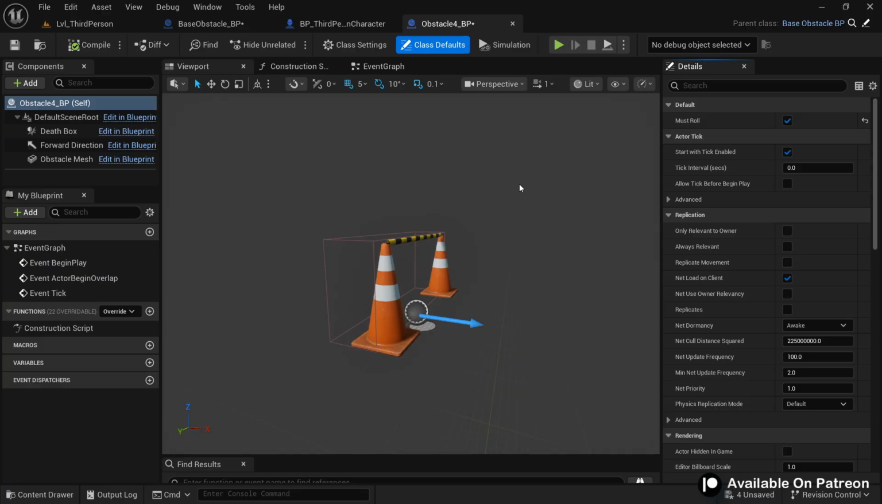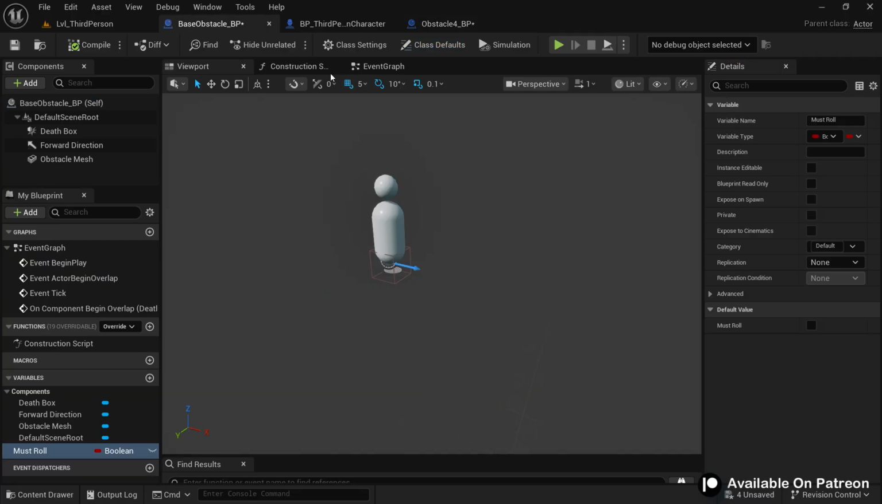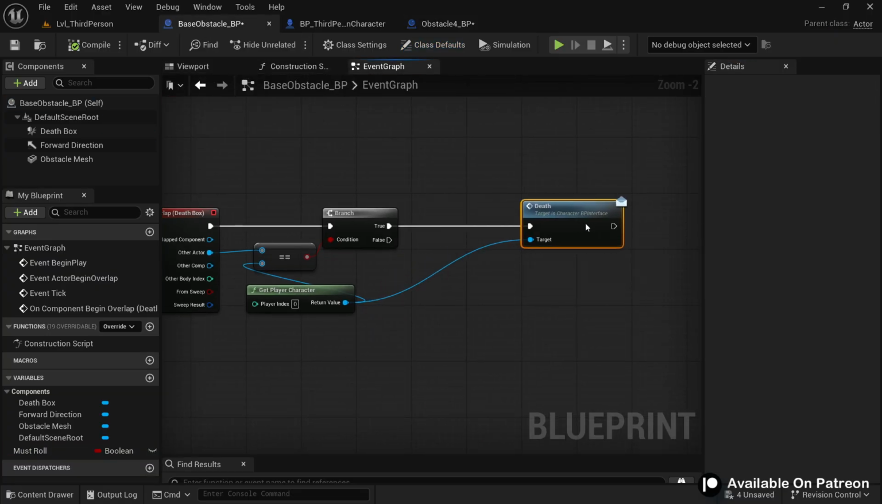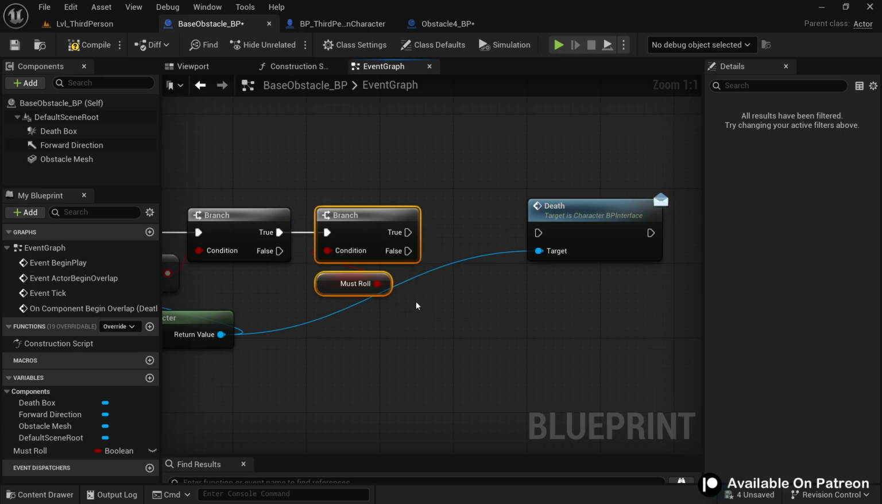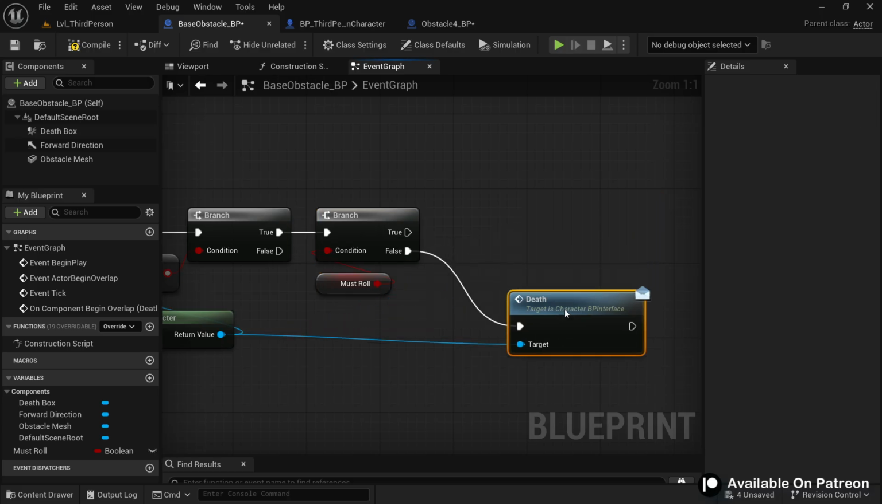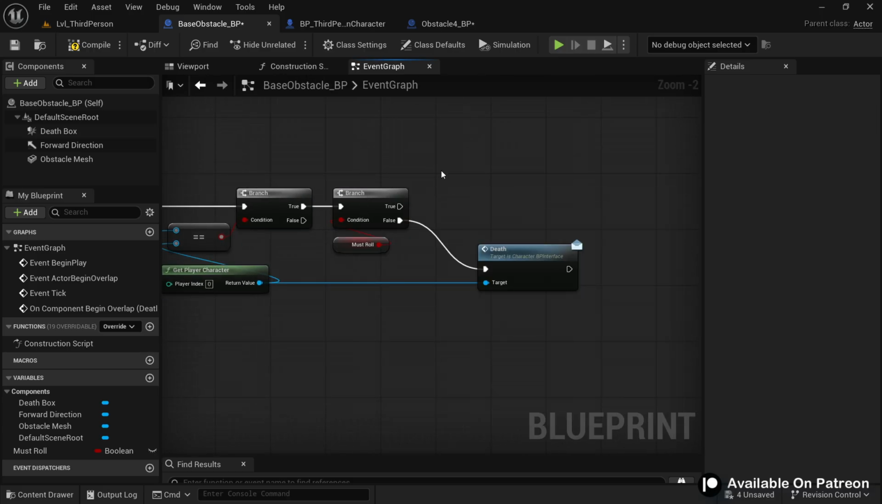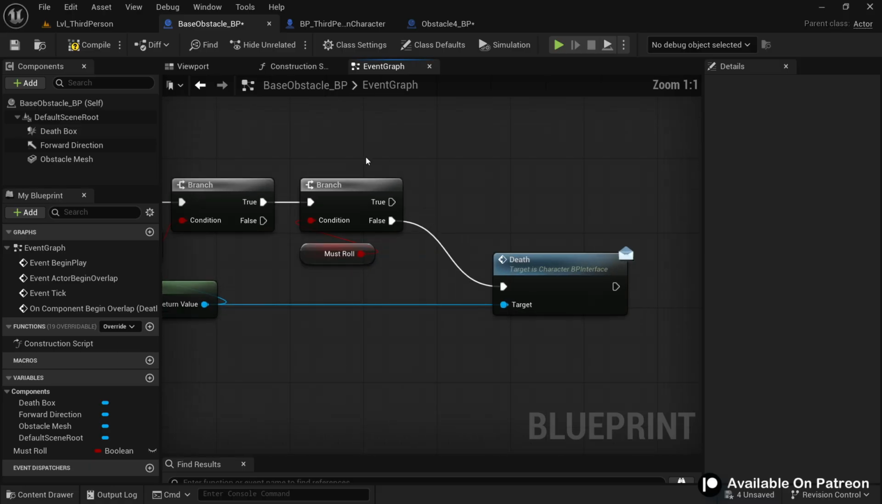Now we did that so that we can identify these rolling obstacles separately from others to write a different logic for them. So go to your base obstacle BP and here check if this must roll variable is true or false. If it is false, then our character is just going to die as it should be. But if it is true, then we know that our character must be rolling in that case. Otherwise, it won't be able to pass through that obstacle.